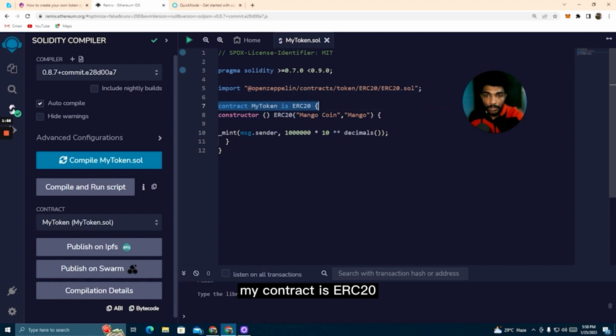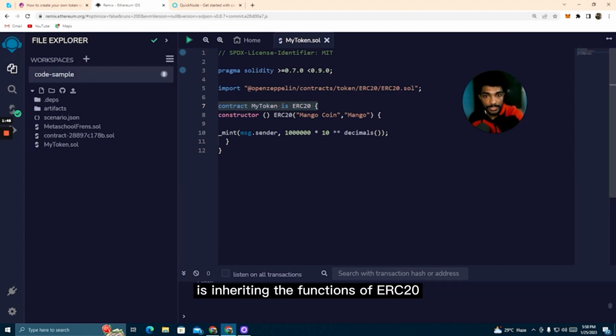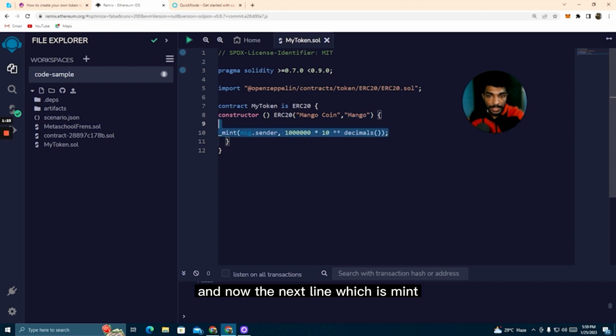Now the next line, my token is ERC20. So here we are specifying to the compiler that my token, which is a contract, is inheriting the functions of ERC20, right? Now the next line, here we are passing two parameters. First is the name of the token. Next is the symbol of the token. Make sure you write this in double quotes, right? To make it a string, because we need to pass two strings, right? And now the next line, which is mint. Okay, here we are minting our token into circulation. If we create a token, we need to mint it, right?